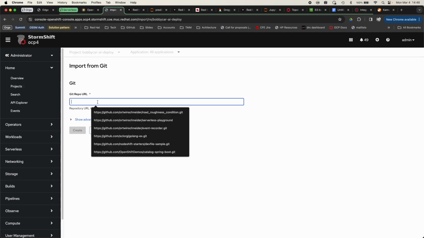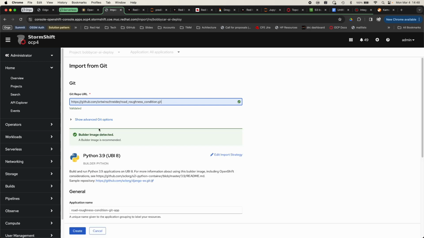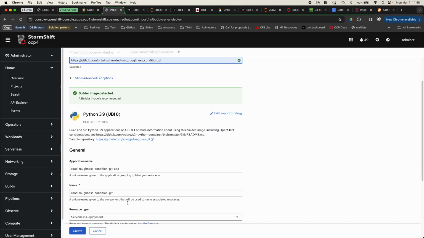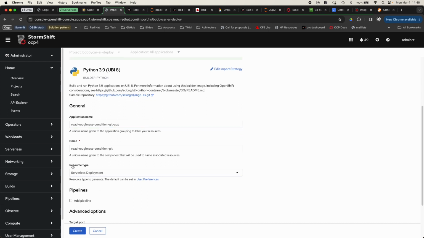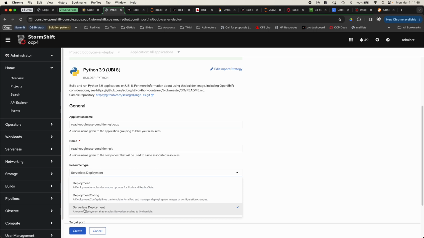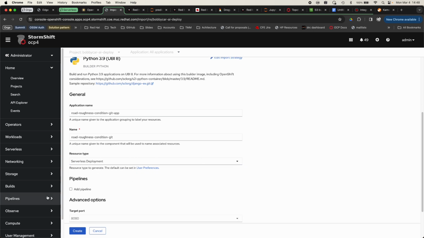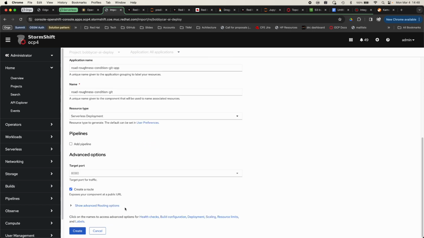So we're selecting the right project. So this is the road roughness condition project, and a builder image has been detected. So it's a Python application. This is absolutely fine for us. We can leave the things as they are. Just one important thing here is the resource type. So we want to deploy it as a serverless application. So we select serverless deployment. We could also create an OpenShift pipeline for it. But in this case, we just leave the defaults and hit the create button.